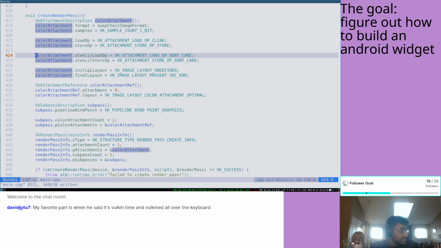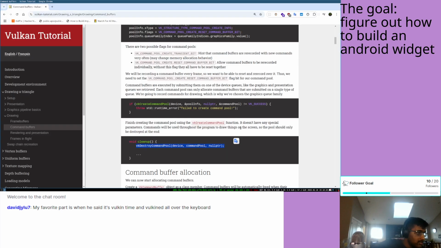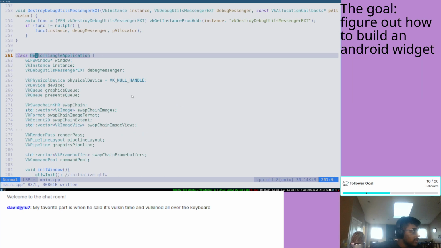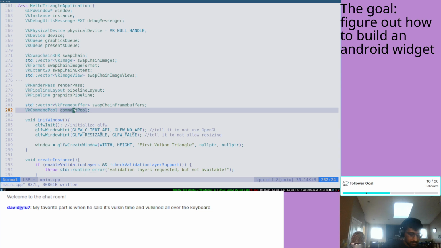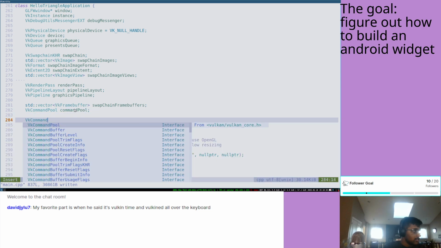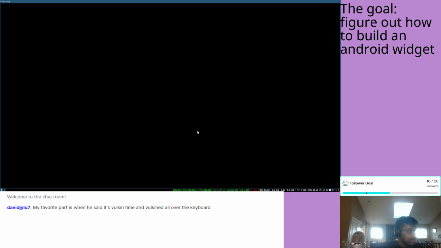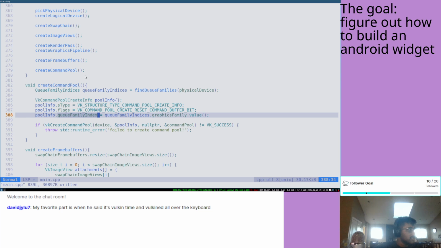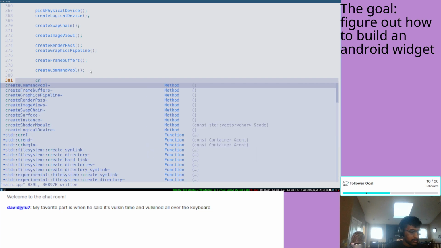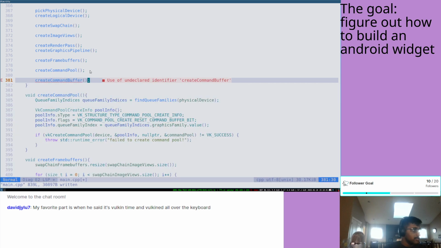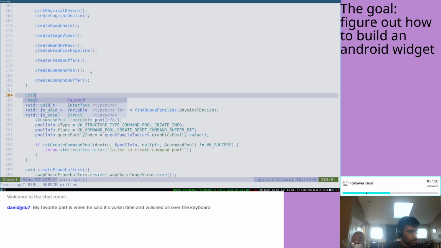I think from here, what we have to do... Oh, now I have to allocate a command buffer. Cool. VK command buffer as a class object. Here we go. VK command buffer, and this is going to be called command buffer. And create command pool, create command buffer. We're creating all the stuff. Sure. Create command buffer, and then void create command buffer.